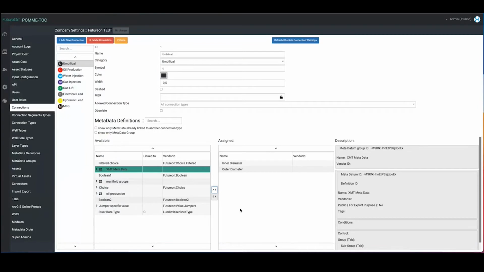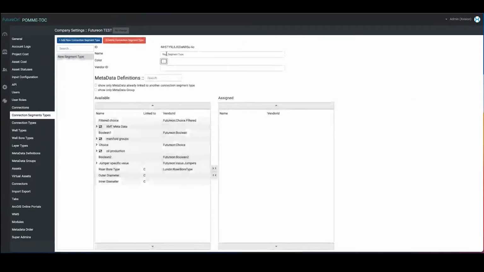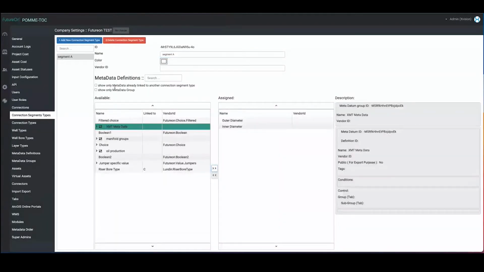Then if I want the copy pasting on the segment to work, you need to go to the connection segment type and create a segment type, for example, and assign the same metadata, because it will copy paste the value only if you have the same metadata on everything.